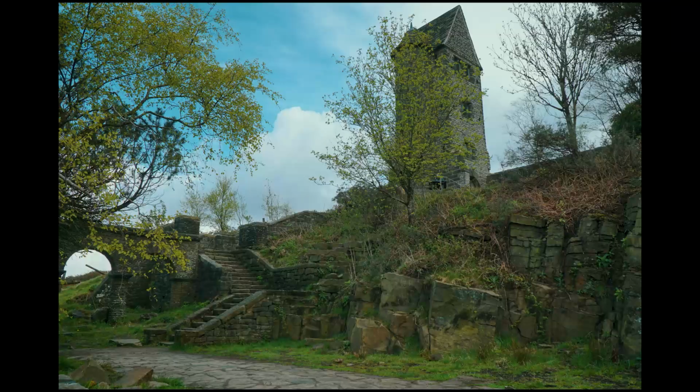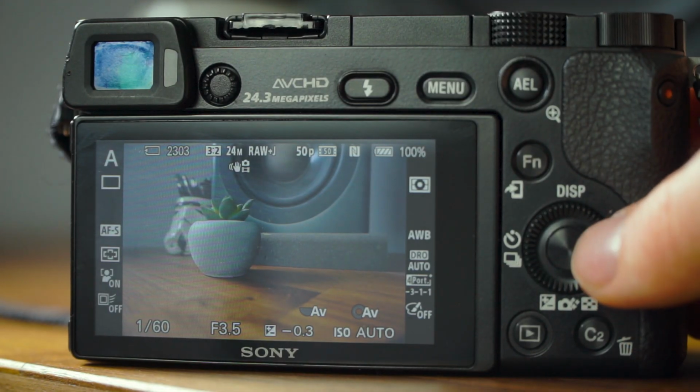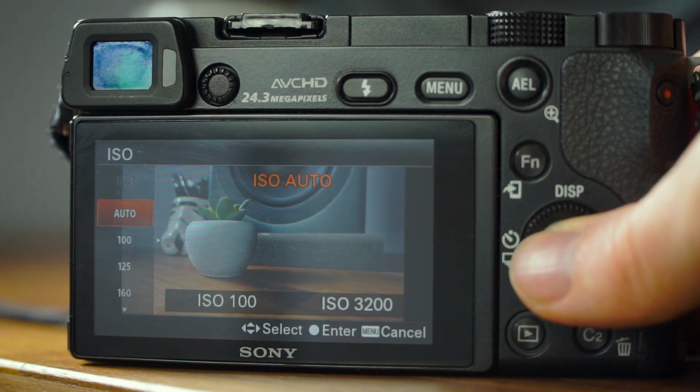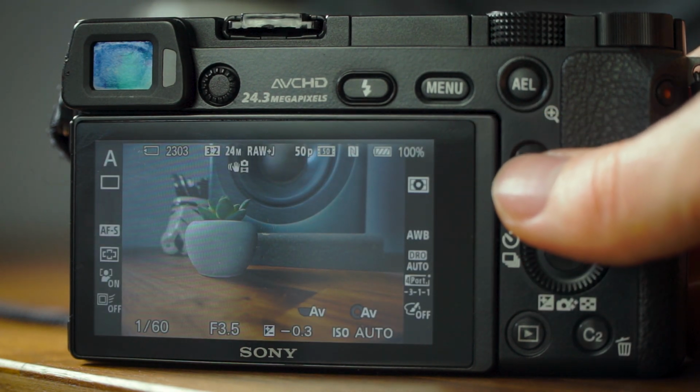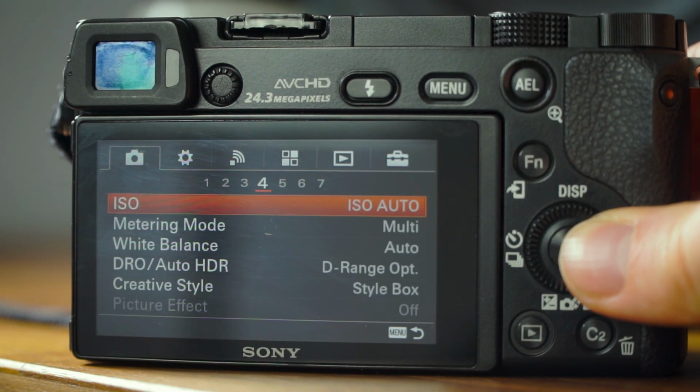Most of the time when you're taking landscapes, you're going to be out in daylight, so you don't really need that extra lightening up of your images anyway. So I like to keep my ISO on 100 when taking landscapes, just so that I know my shots will be as clear as possible. You can change your ISO on the Sony a6000 just by pressing right on the function wheel, or it's also under Camera Settings and then tab 4.